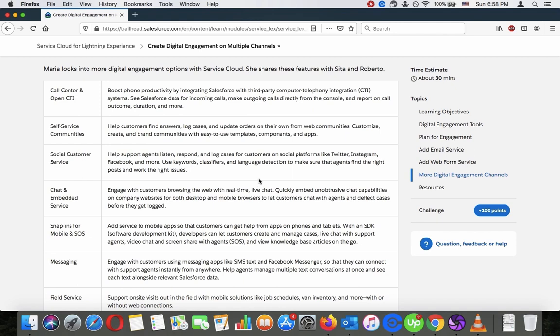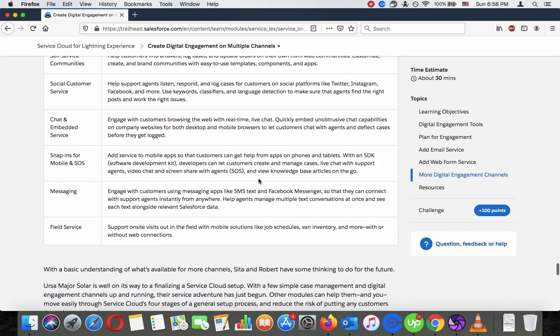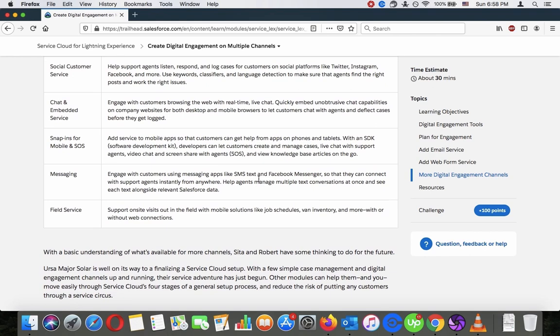Social customer service helps support agents listen, respond, and log cases for customers on social platforms like Twitter, Instagram, Facebook, and more. Use keywords, classifiers, and language detection to make sure that agents find the right posts and work the right issues. Chat and embedded services engage with customers browsing the web with real-time live chat. Quickly embed unobtrusive chat capabilities on company websites for both desktop and mobile browsers to let customers chat with agents and deflect cases before they get logged.